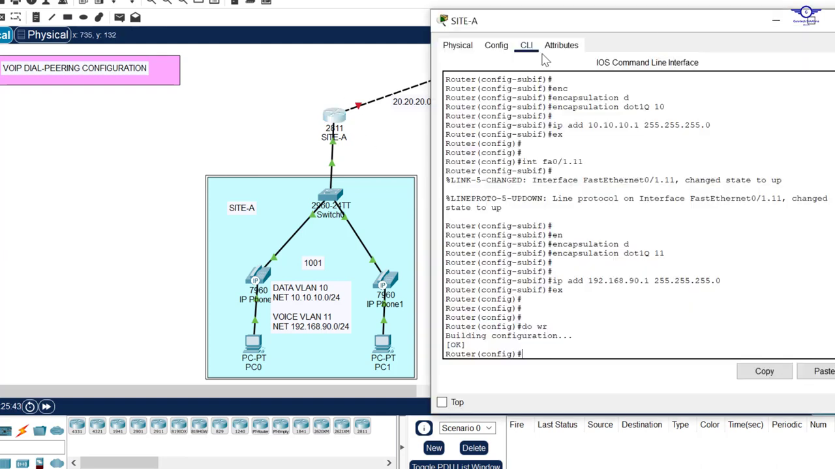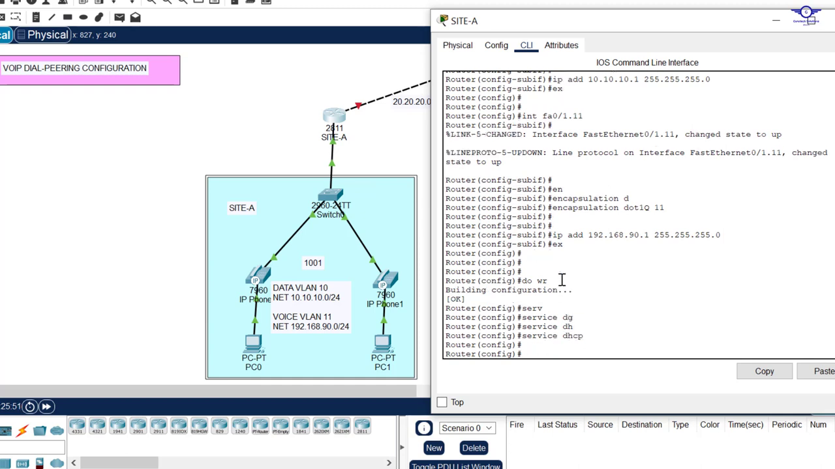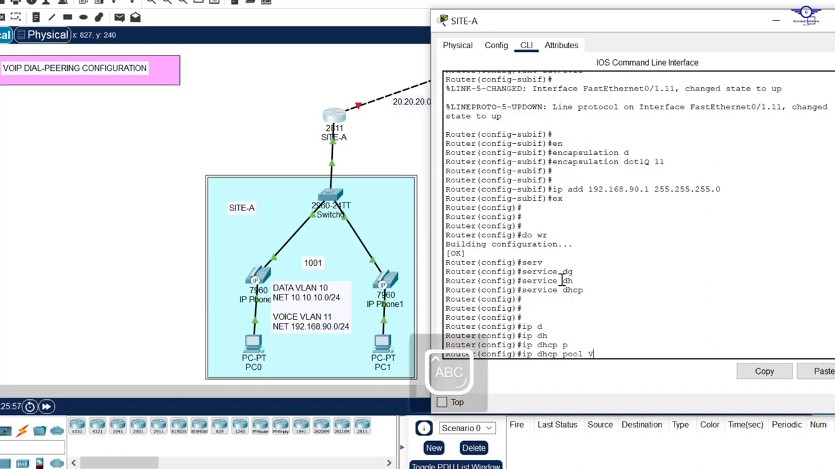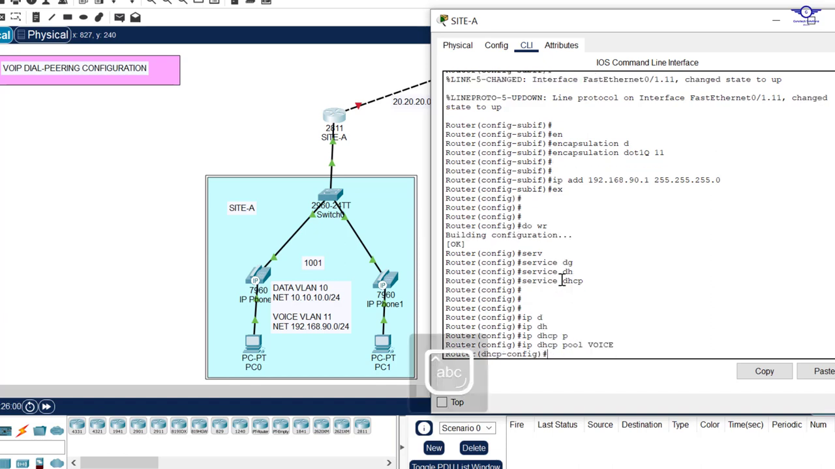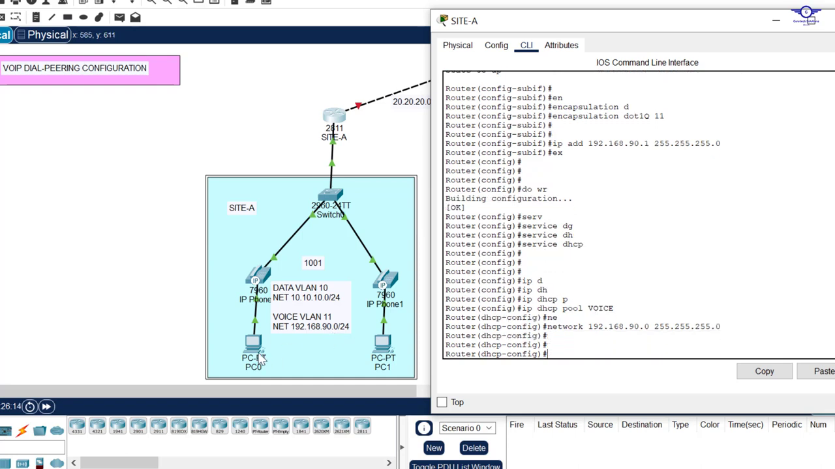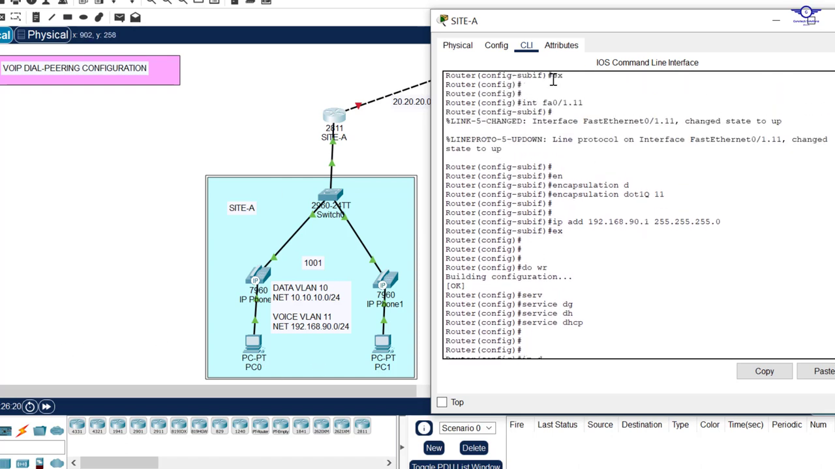So we start with the DHCP pool for voice. Just go there, I've clicked it, then say service dhcp to enable that service. Let's create the pool: ip dhcp pool, then call it voice. Then you specify the network. The network for voice, you can see, is 192.168.90.0 with a subnet mask of 255.255.255.0. Then the default router should be the IP address of the sub interface that represented the voice VLAN. It was 90.1.